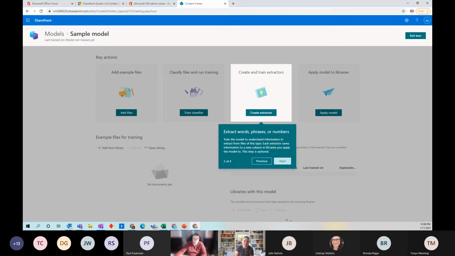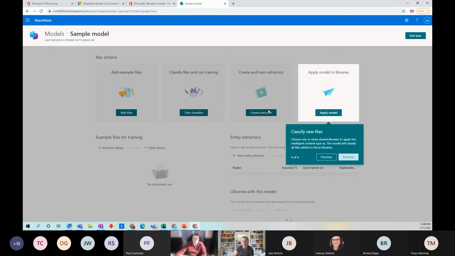So we're going to give it example files. We're going to tell it what we're looking for and where we're looking for it. And then we're going to say, okay, now based on that information, here's what we want to get out of it. And then once we get that information out of the model, we can apply that to libraries so that going forward, anything we put into that library that follows that exact model will continue to be able to get that information.